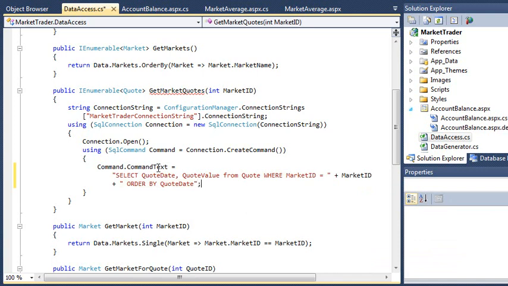This code provides a SQL query for the SQL command object. The query will retrieve the QuoteDate and QuoteValue fields from the Quote table for records with the specified market ID. The results will be sorted by quote date. Note that the SQL query will not be sent to the database until you call one of the execute methods of the SQL command object.